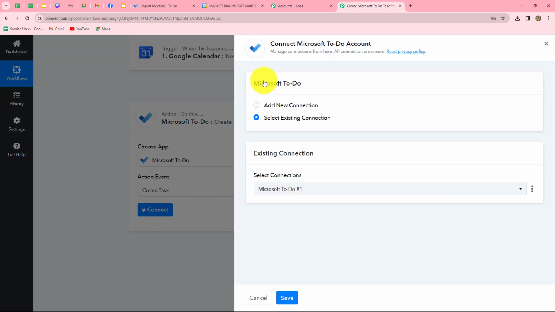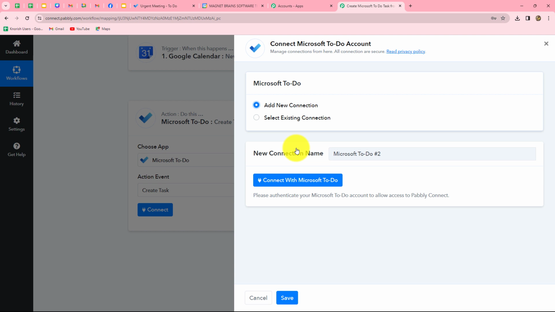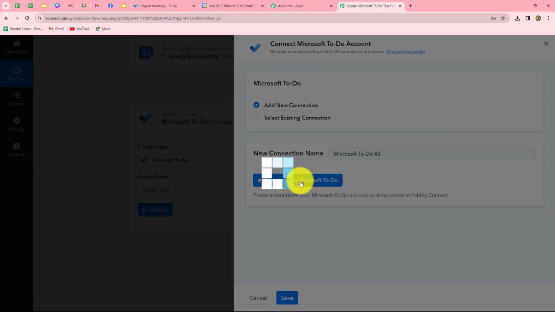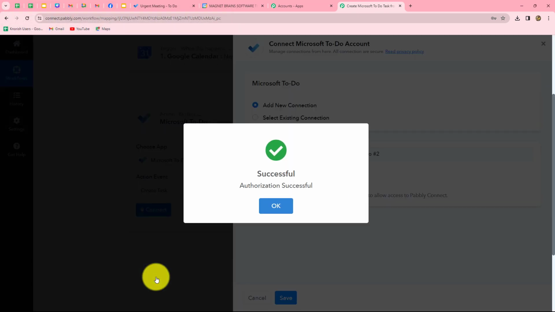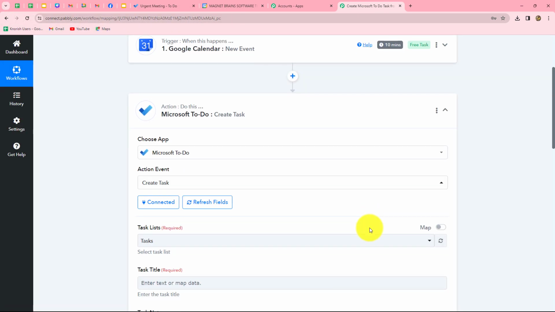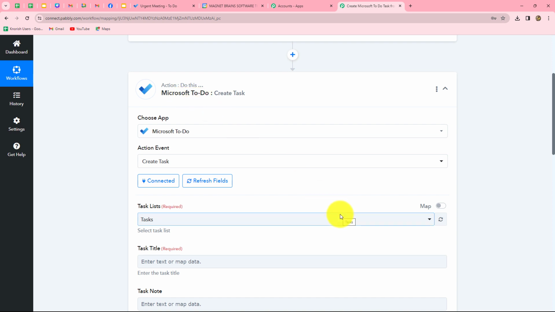Let's click on connect. And now from the given options, I'm going to select add new connection. To build a new connection with Microsoft To Do account, we will click on connect with Microsoft To Do. Let's select the account and we need to provide the access to Pabbly Connect for Microsoft To Do account. Let's click on accept as it is 100% safe. And our authorization has become successful. So now Microsoft To Do is successfully connected with Pabbly Connect.